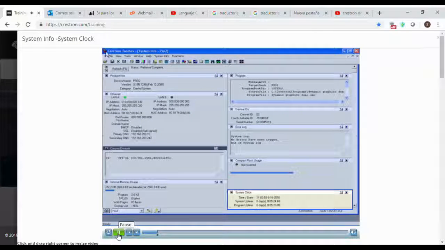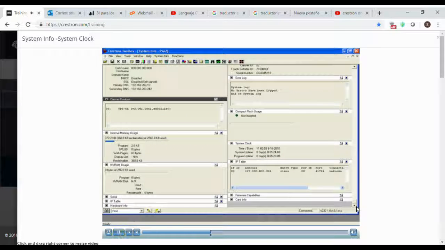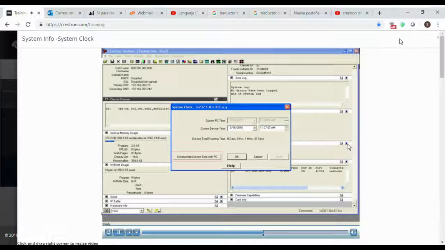The system clock field lets us change the time in the processor. Be sure to set this to the proper time if the processor is being shipped to a different time zone than where you are. Otherwise, you can click Synchronize Time with PC, and it will grab the time from your computer now and every time you connect to it.